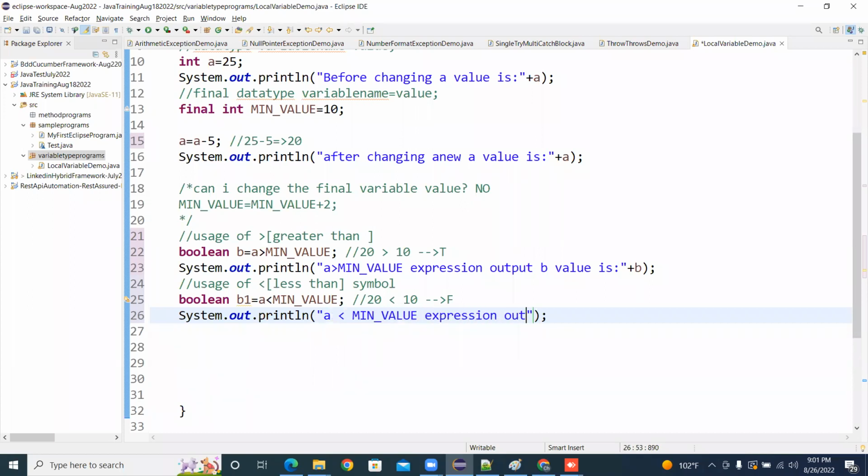Expression output. B1 value is plus B1. You can write B1 value. This is all string. Why are you calling it string? Collection of characters, a group of characters. It's all characters, string.